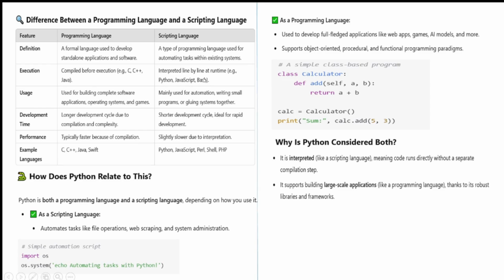If we consider an example of scripting language, it could be a Python script to rename multiple files at once. So this is the basic example of scripting language. Now, if we come to where each is used, programming language is used for building complete software applications, operating systems, and games, whereas scripting language is mainly used for automation, writing small programs, or gluing systems together.